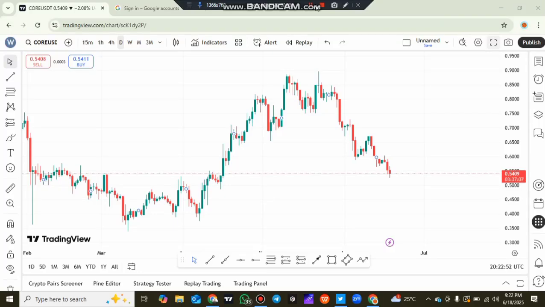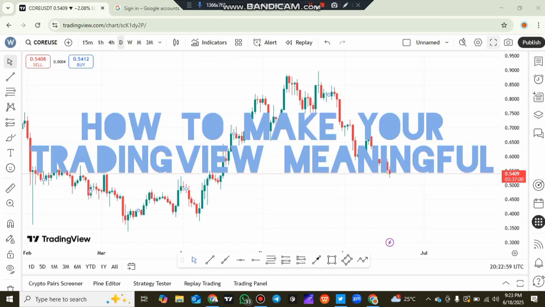This is part 2 of how you can use your TradingView like a pro. We already did part 1 and this is part 2 of it. For those of us that are joining for the first time, all I do in this space is to teach us how you can trade the financial market and how you can make use of every single tool in order to make profit.